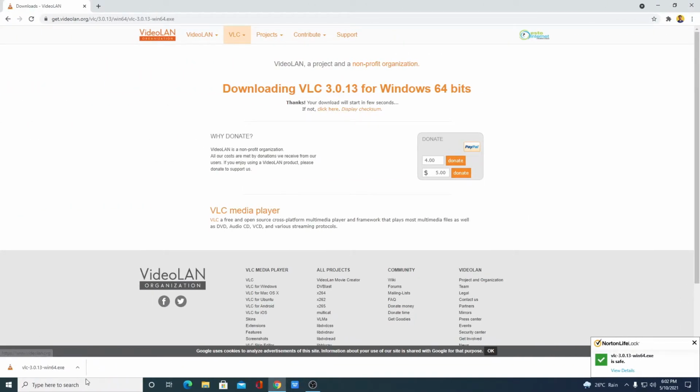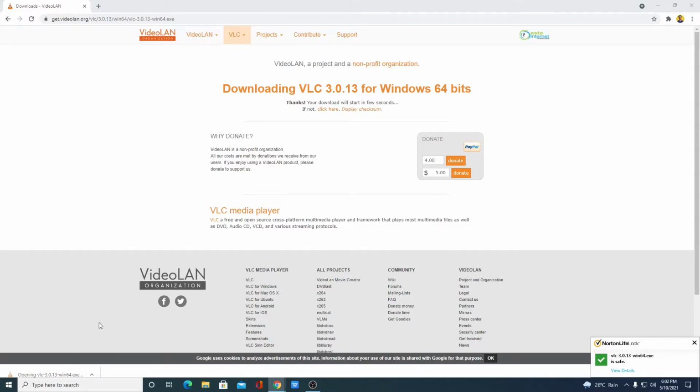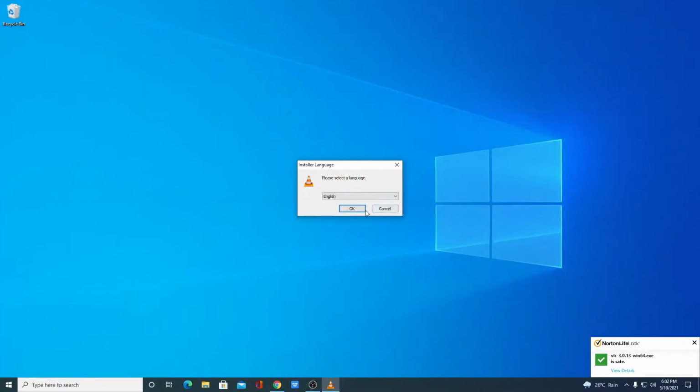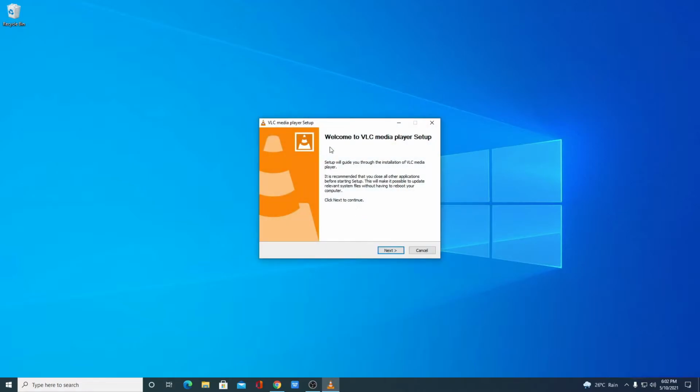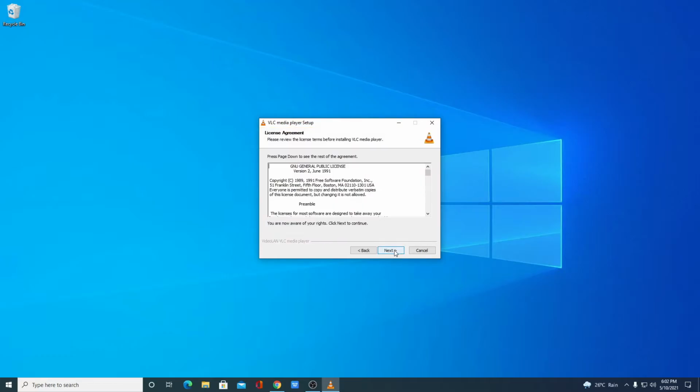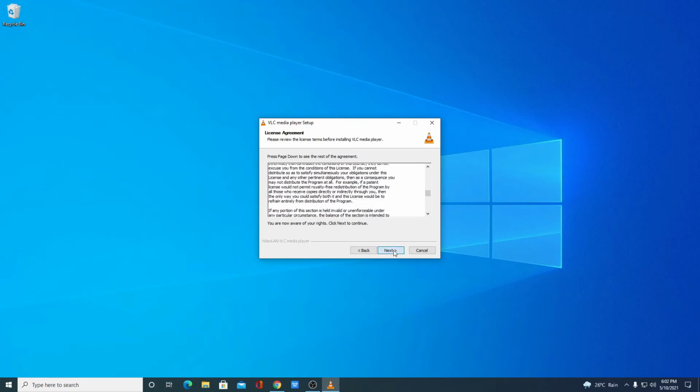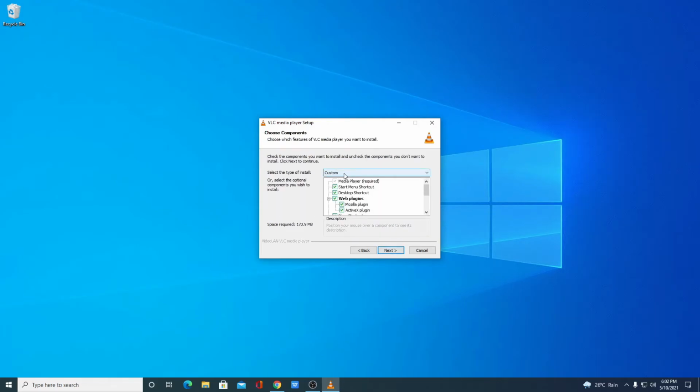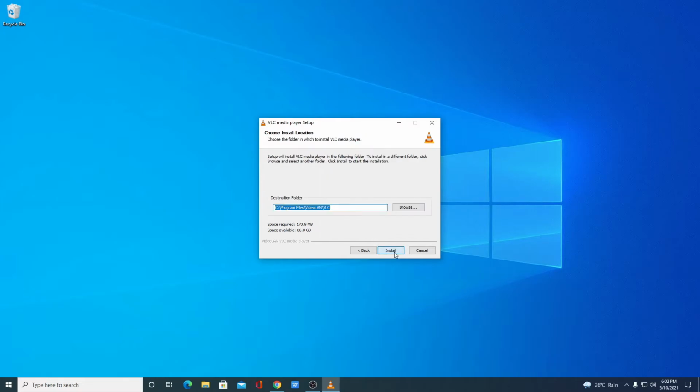Now to install, just open this installer file. Let me minimize the browser. Here first of all you have to select your language, then click on OK. Here we have the welcome to VLC Media Player setup window. Simply click on next. Read the license agreement, then click on next. And from the installation type drop down menu, select full, then click on next.